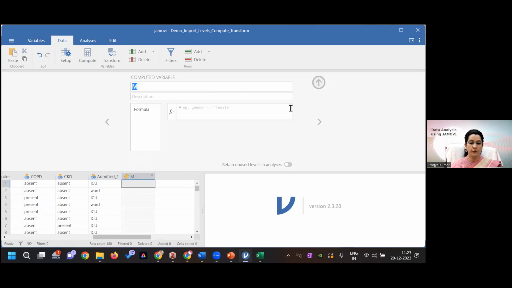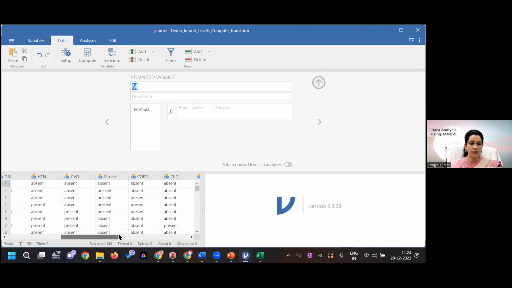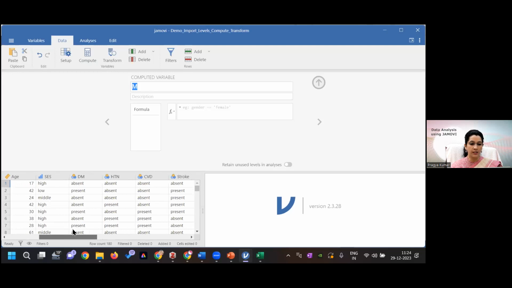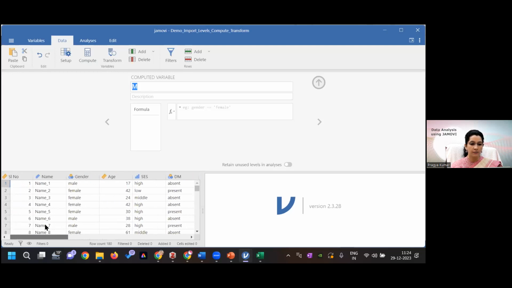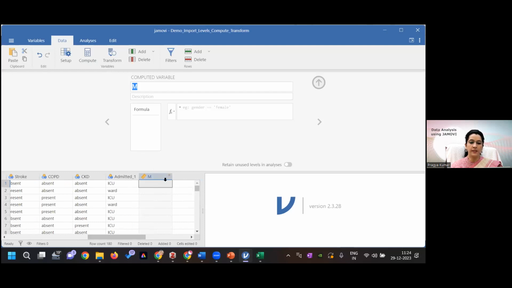Okay. So if you don't want that, if you want that computed variable to be near to your original variable, you can click over that. Like I want it near to that because if I have to check, so it will be there towards the last. So I will write here, I have to define this, total number of comorbidity.